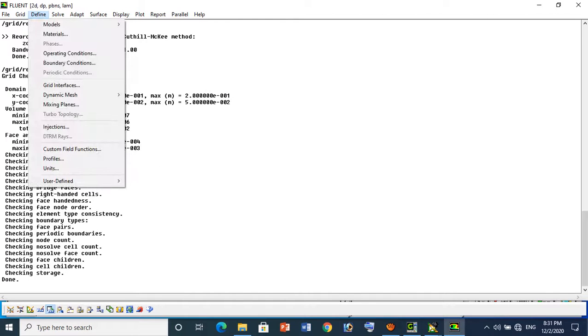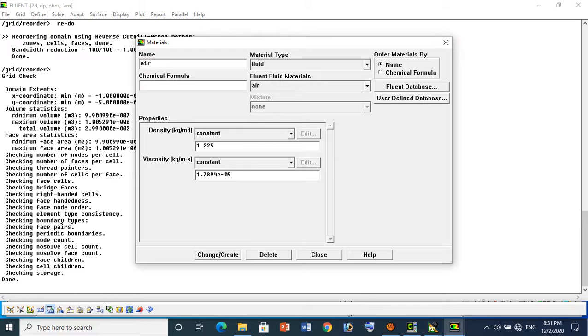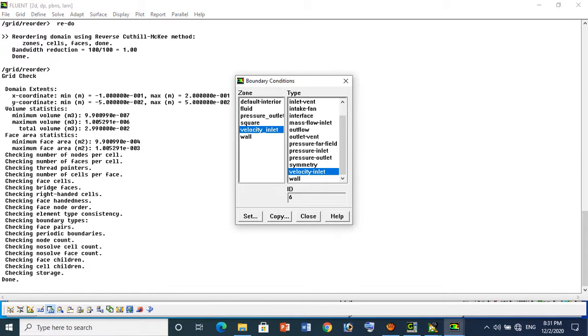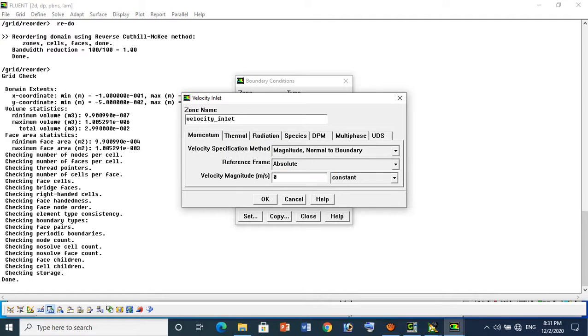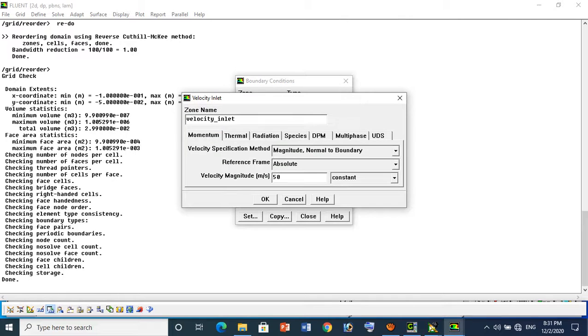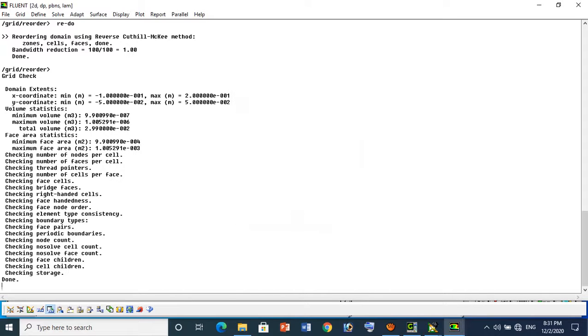Then define materials, we will keep air itself, the same properties of air. We will send the flow over the square cylinder. Then we will go to the boundary conditions. Here velocity inlet, we will keep 50 meters per second. Okay, this is for a simple calculation. Just for explaining to you, I am giving 50, right? Pressure outlet, no need, no changes here. Only we set the velocity, right?